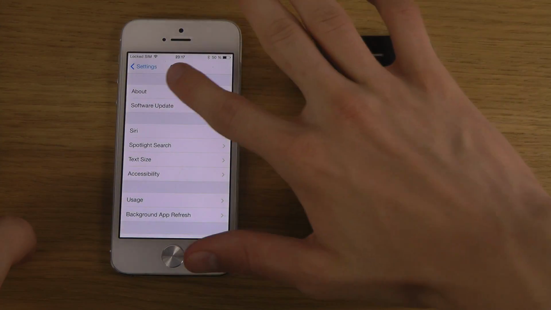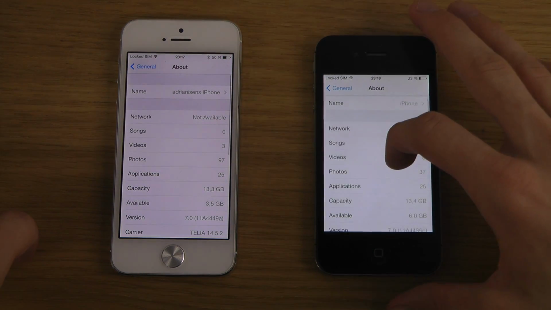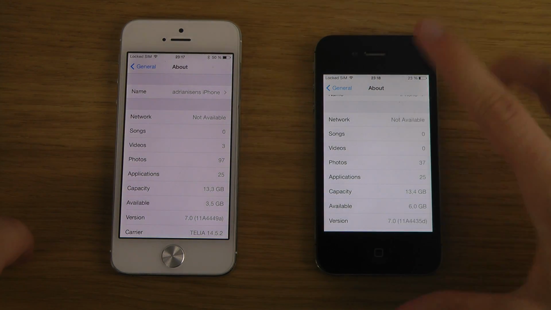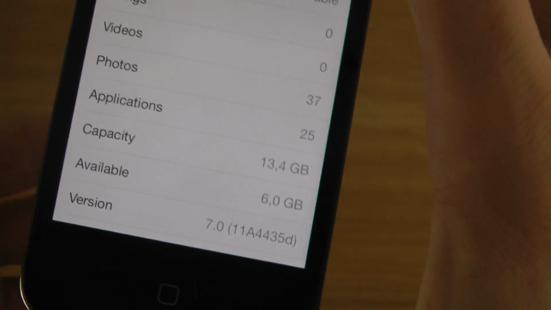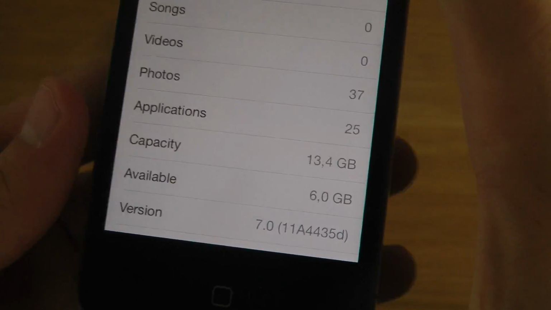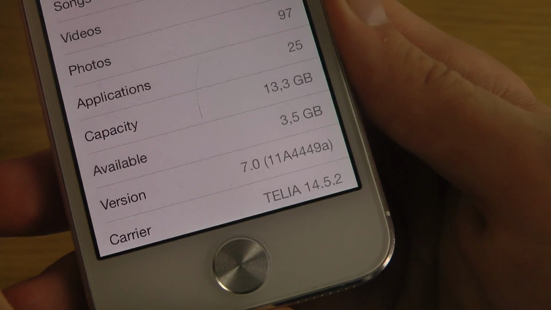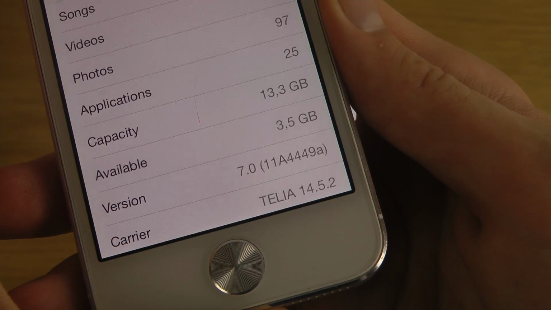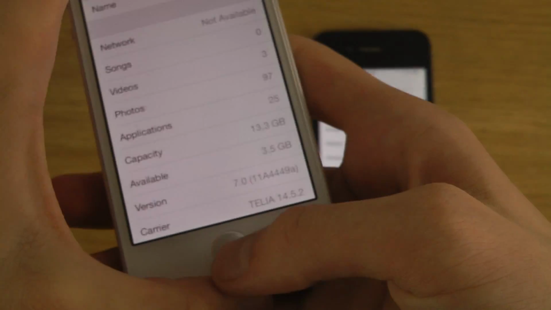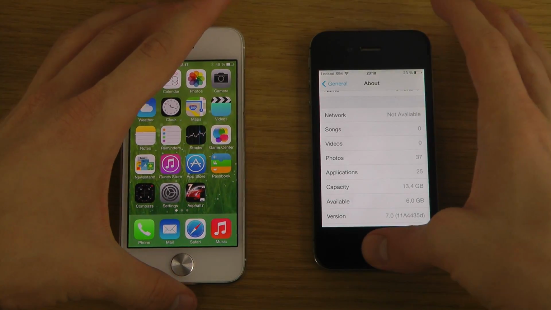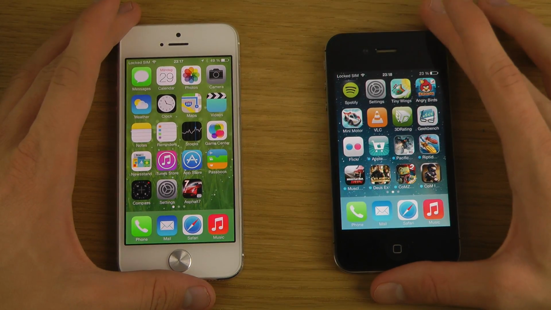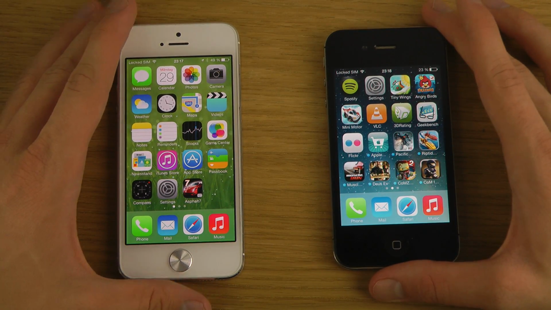If you go to General, About, on both devices, we can see here that this is the 11A4435D, that's the iOS 7 Beta 4, and this is Beta 5, 11A4449A. So let's go over the new features here a little bit quick and some of the new changes.